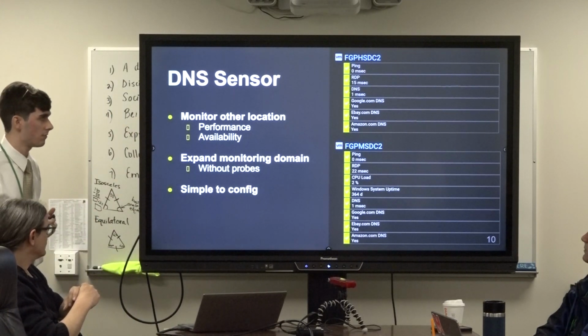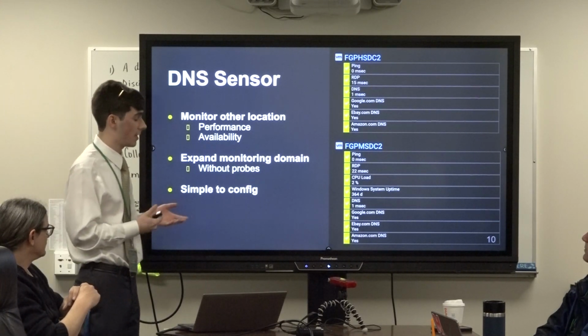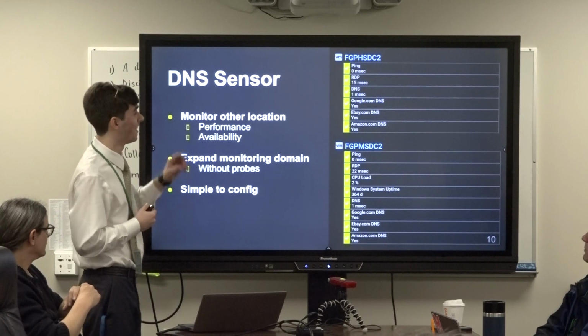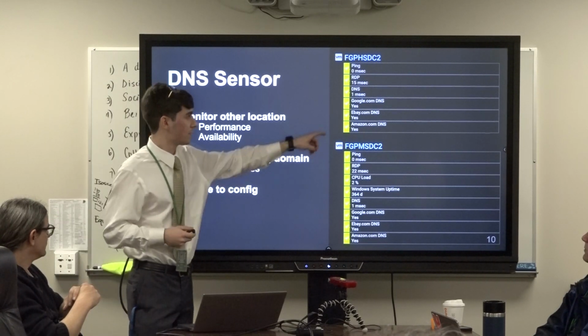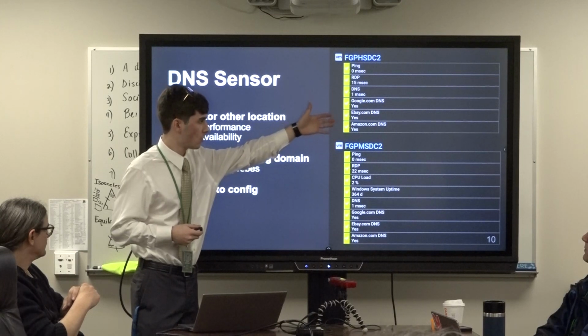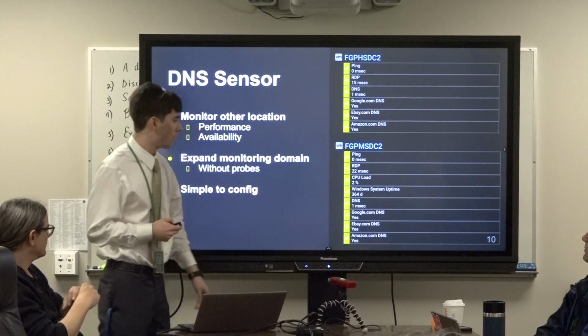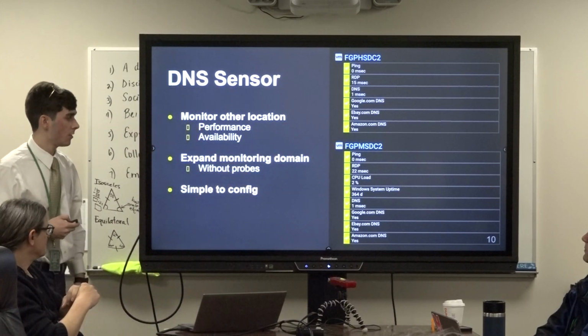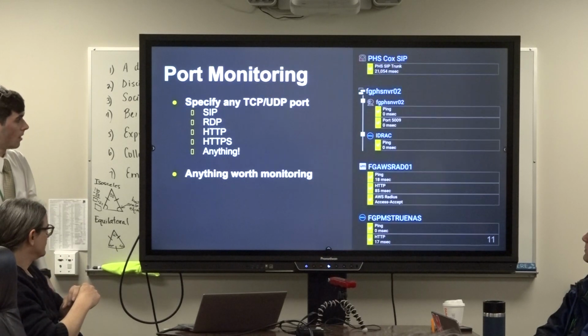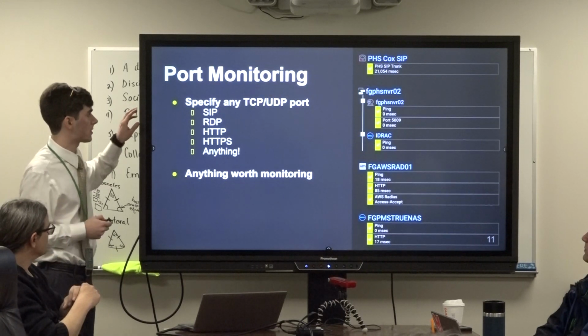And they're really easy to configure. You can see we've created a couple here. I can't use my laser pointer because it's a Promethean. We installed a couple of different sensors here to monitor just some core domains that we want to see how well our DNS servers can resolve them, and the latency and everything like that. We'll go into that a little bit more in the next slides here.